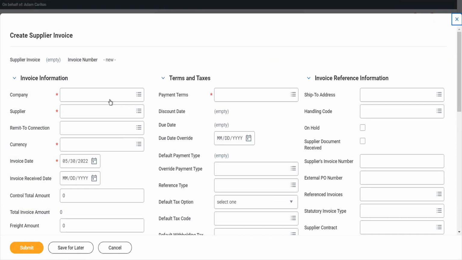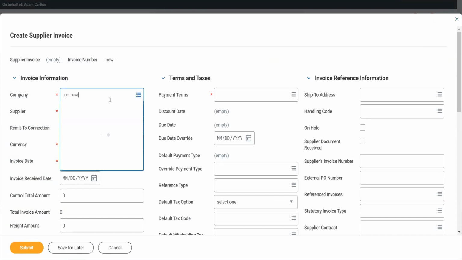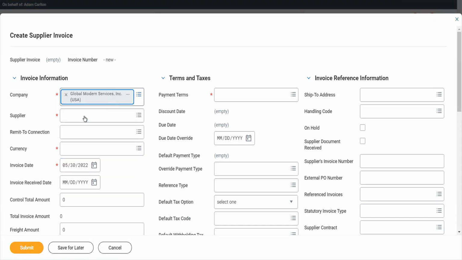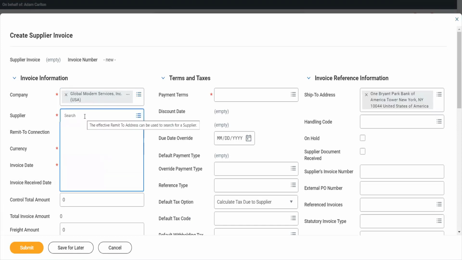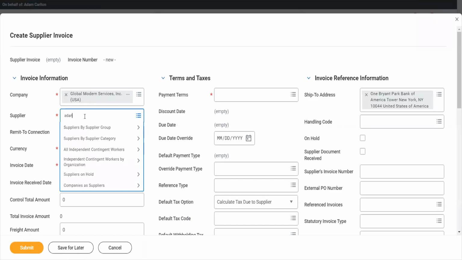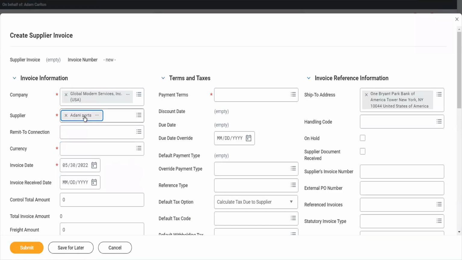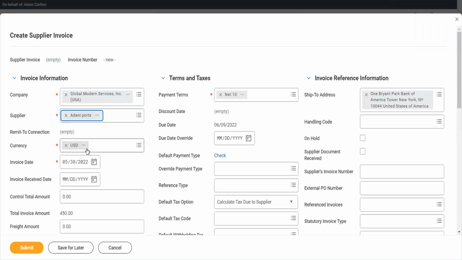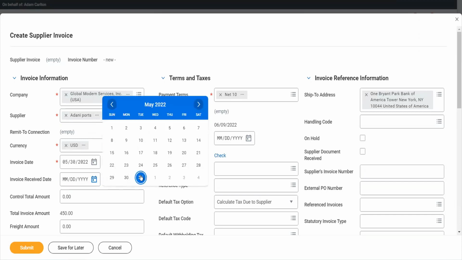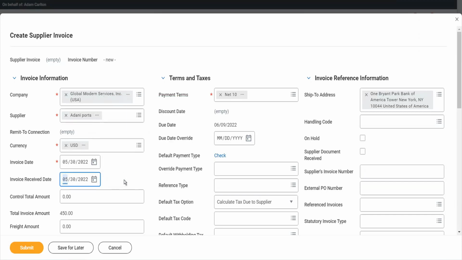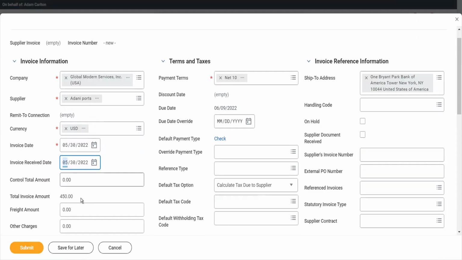Okay, we'll put GMS USA here. Supplier is Adani. Okay, currency is USD, invoice date is this, invoice received date, let's say 30th only. Okay, control total amount, if you know.